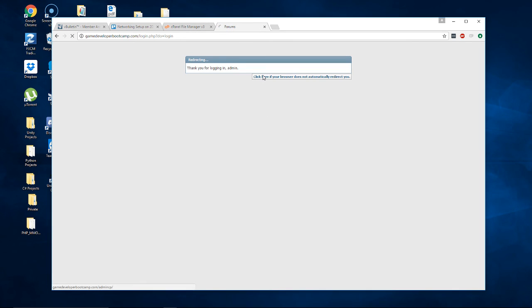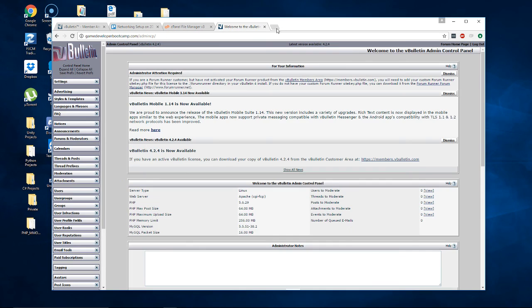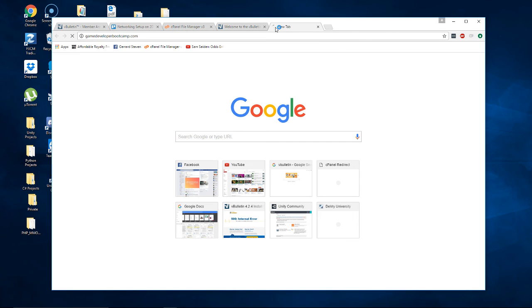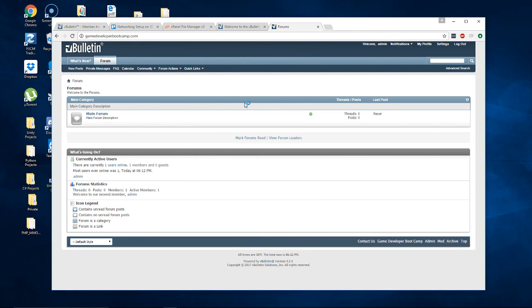Alright, and I'm logged into admin, and now what I can do here is when I go here, we get my forum board. Okay, so what's going to happen here now is basically I logged into my forum with admin and my password. That's exactly how I'm going to log into my game now. So that's what's next, is all that networking stuff.